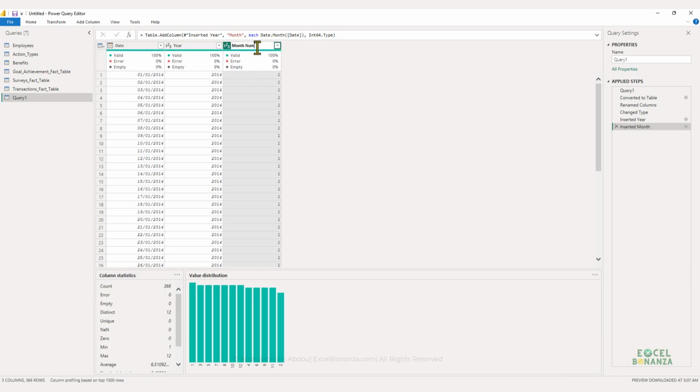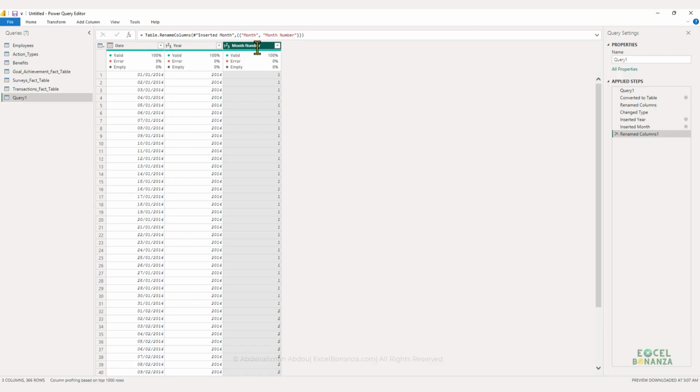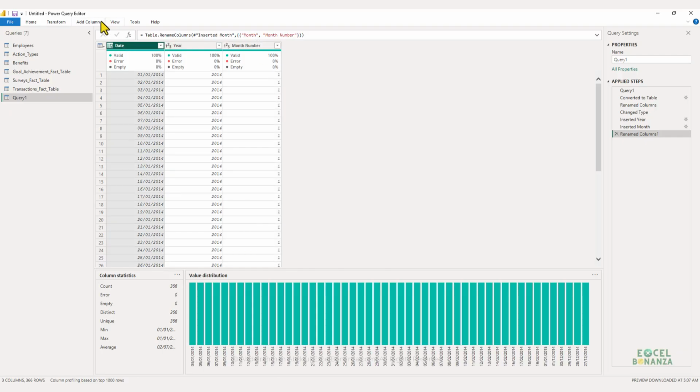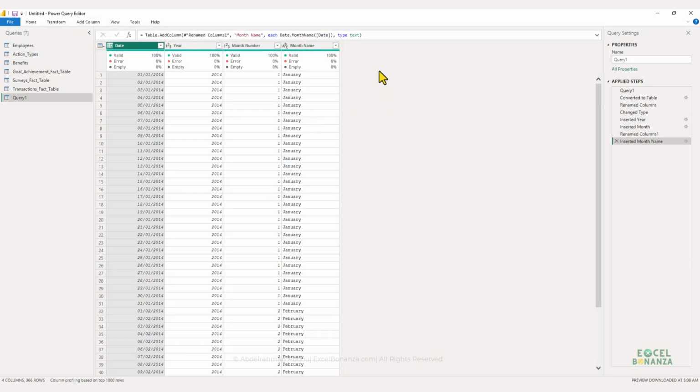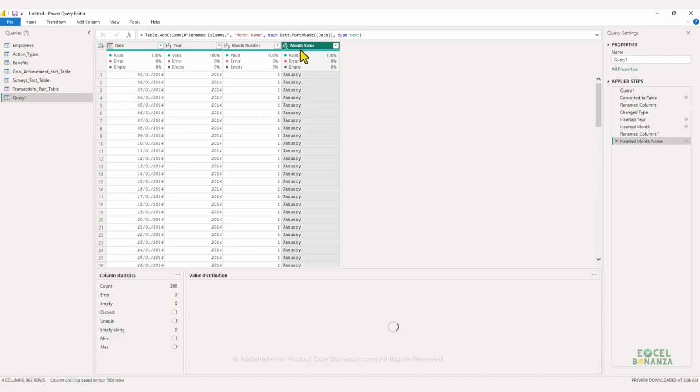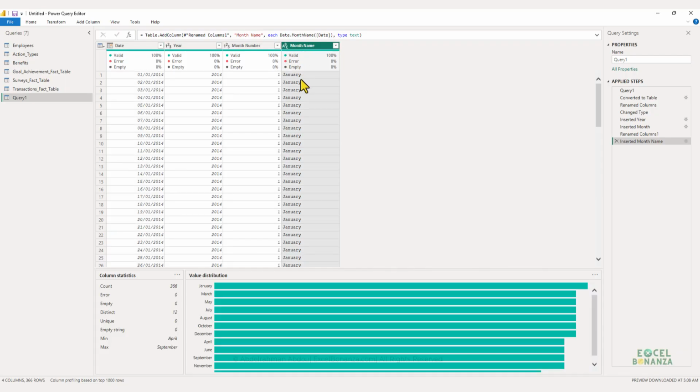I'm just going to double click and rename this column to the month number, and we're going to select the date column again, go to add column, date, and we're also going to add the name of the month. As you can see, now we've added the name of the month, January, February, etc. However, the name of the month is in the long form. Most people actually prefer it in the shorter form because it takes less space on the visuals.